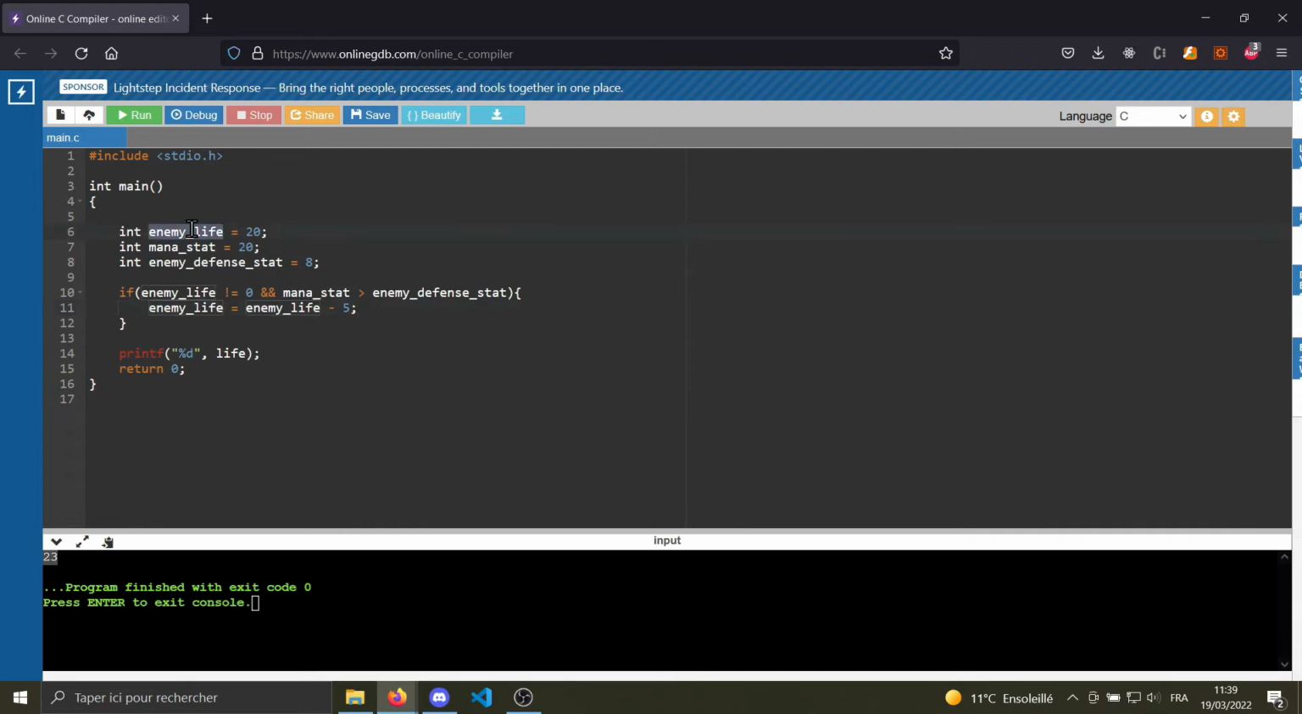If we print enemy life now, you see both conditions are true. So enemy life here is 20, which is different than 0, and mana stat is 20, which is greater than 8. So enemy life will be 15.